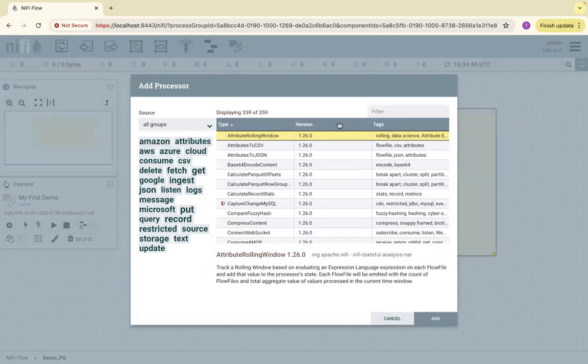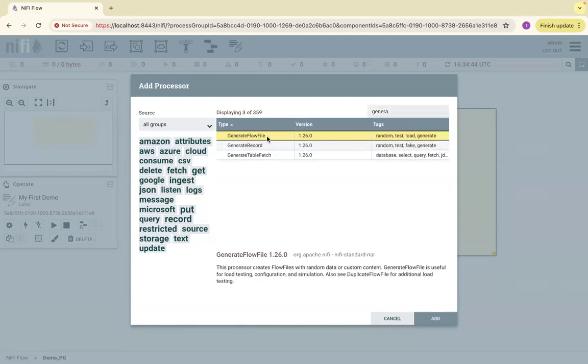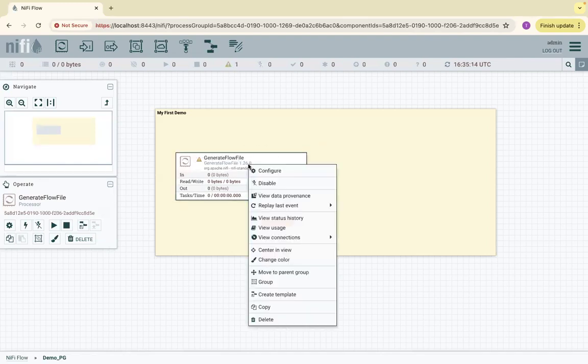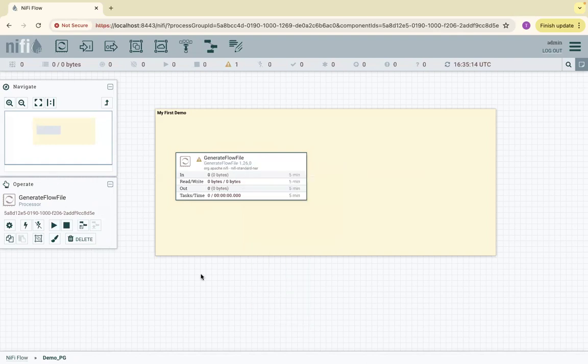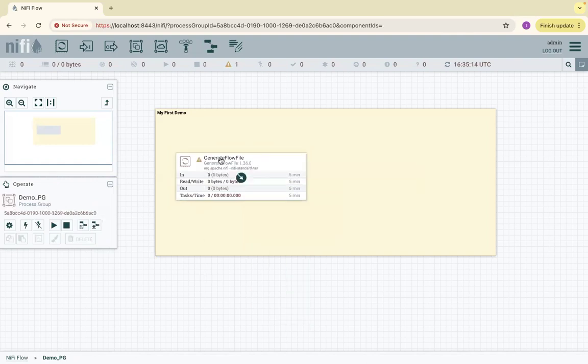okay, I just selected a filter. After removing it, GenerateFlowFile, which randomly generates a flow file. And this is a processor, and if we configure the processor, you will see a warning symbol here. You have to address all these warnings in order to get into a normal state.